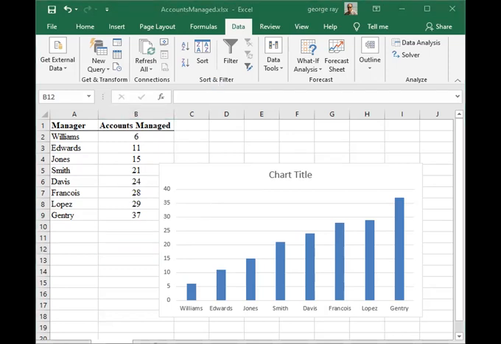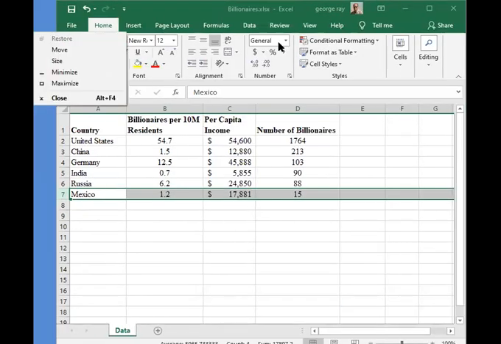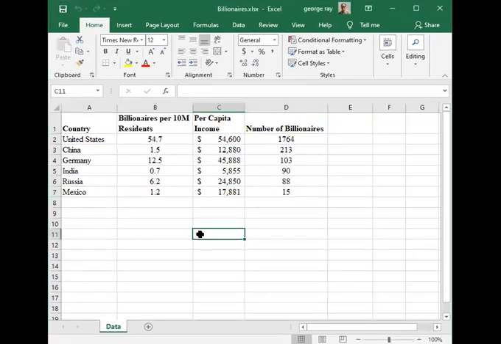And there it is. Change our share. Now close the old data set. So now we have the number of billionaires in a country, per capita income in the country, and the billionaires per 10 million residents in a country. So we can use a bubble chart to help us analyze this data.